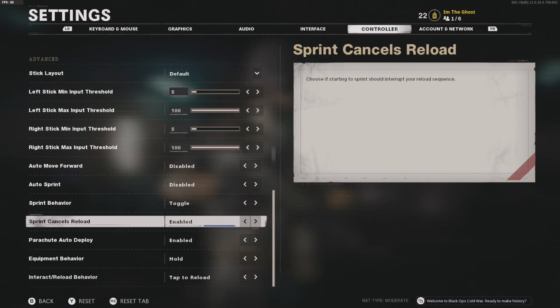Sprint cancel reload, I highly recommend you guys leaving this on enabled. There's been so many times when I'm facing an enemy and I'm reloading and another enemy comes around and I want to stop reloading. So the best way of doing that is by just doing a quick sprint to stop so you can start shooting. Highly recommend you guys enabling this. It's been so frustrating for me leaving this on disabled, so definitely recommend you guys enabling this.